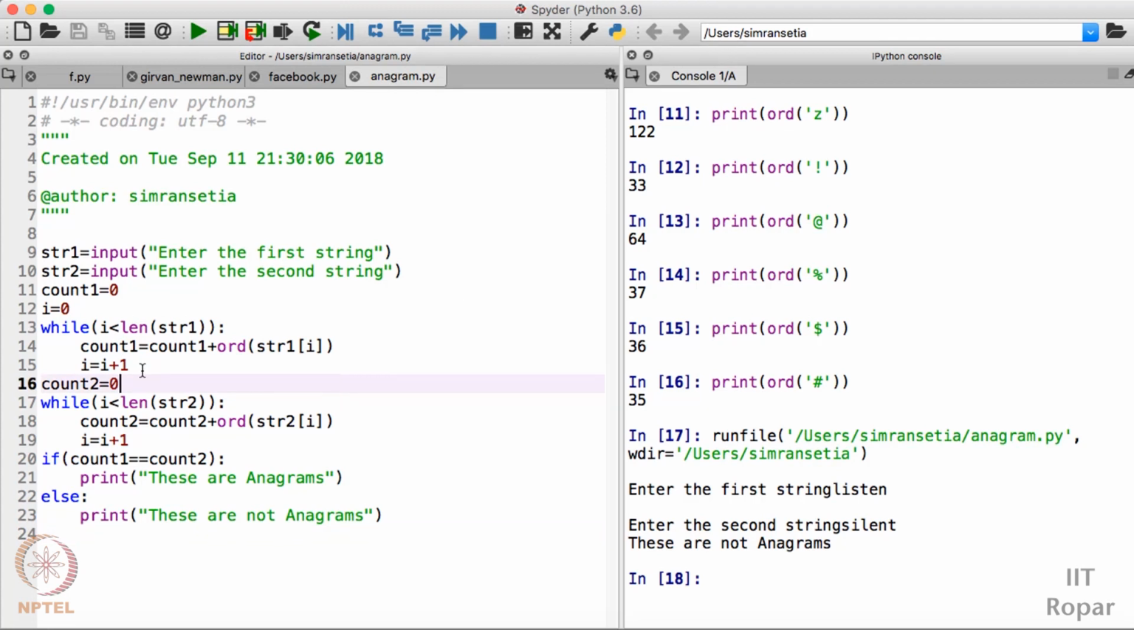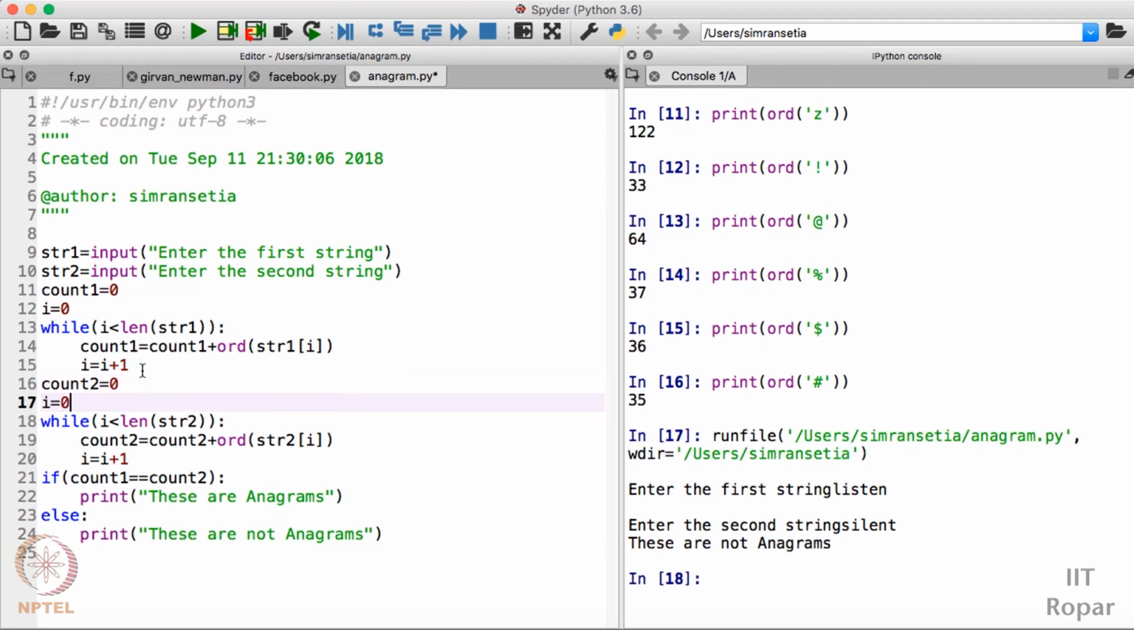Yes, we haven't initialized i again. Please look at this. We incremented i here, so we need to initialize i again because we are using the same variable in both the loops. So it was a mistake here. Please rectify it. We need to initialize i here again. So let me run it again.